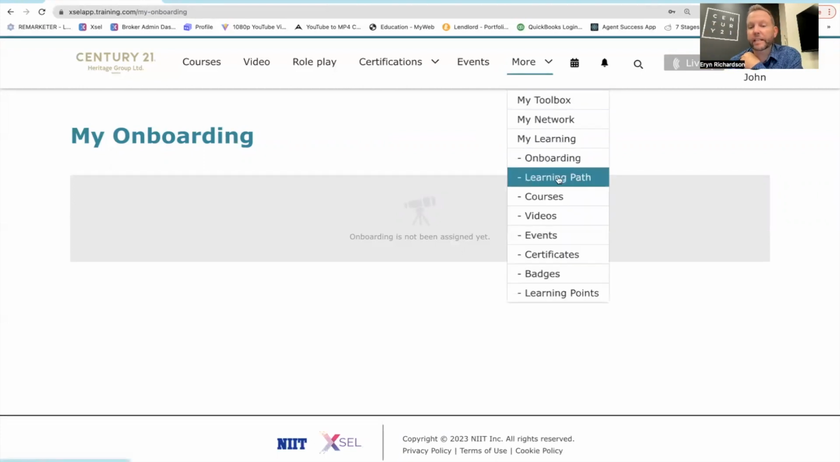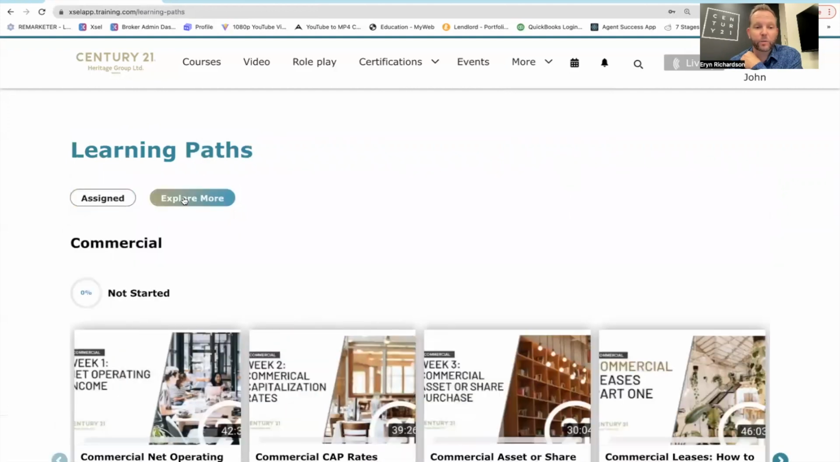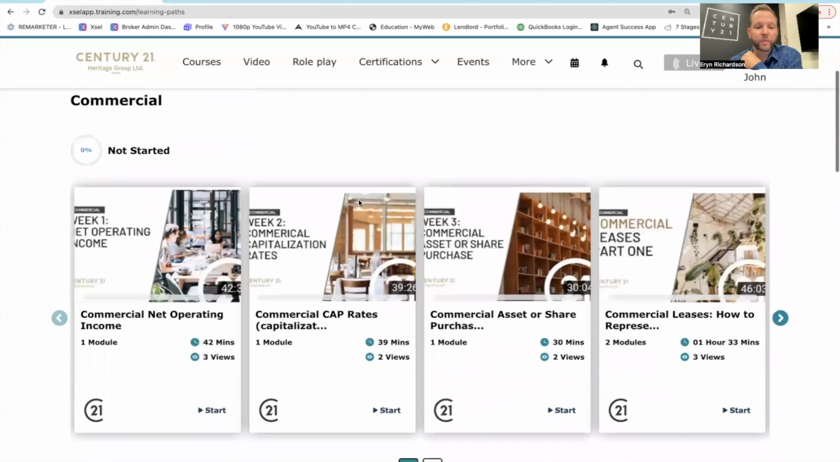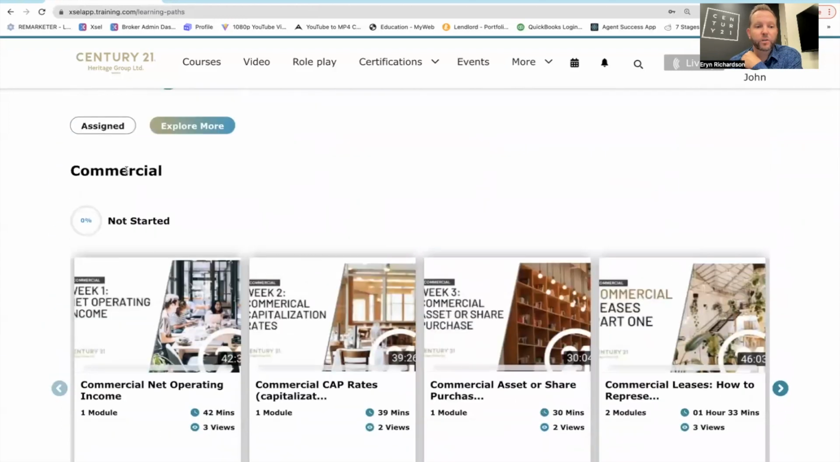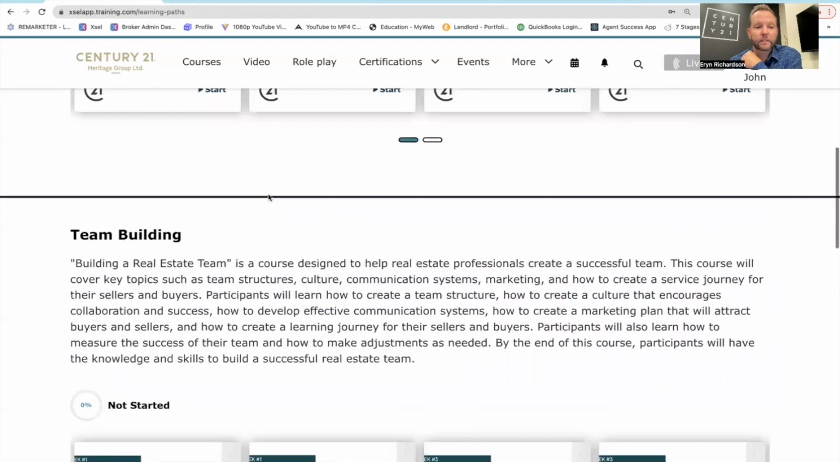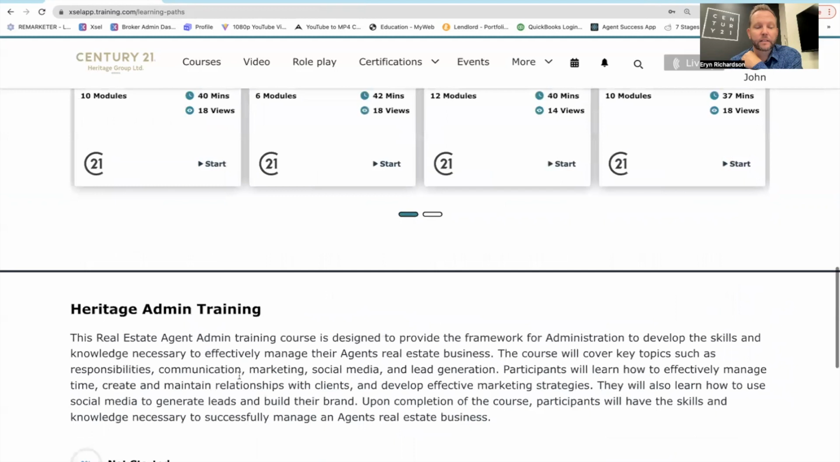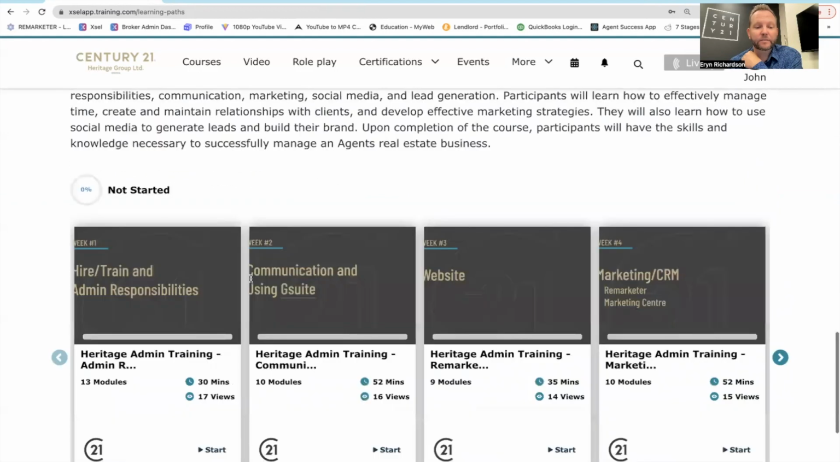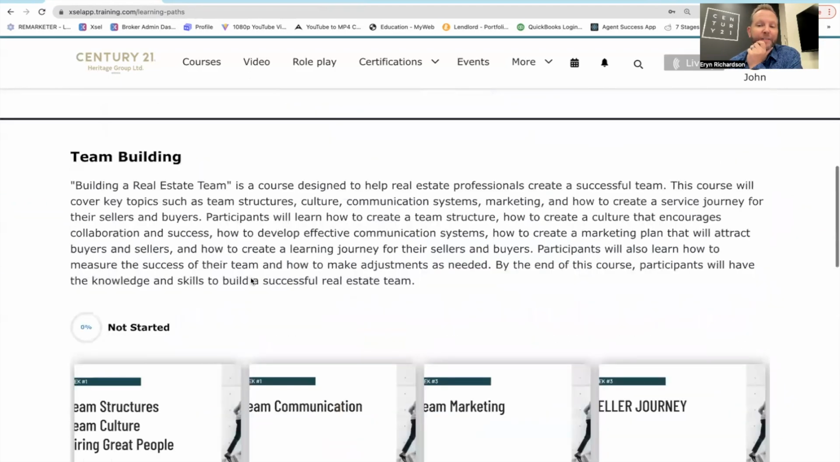And then if you click on learning paths, you can see the different learning paths that we do have if you hit explore more. Currently we have one which is commercial. The next one is team building. And then we have heritage admin training. So we're going to have more.